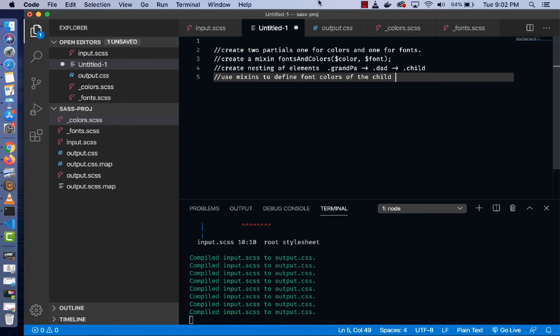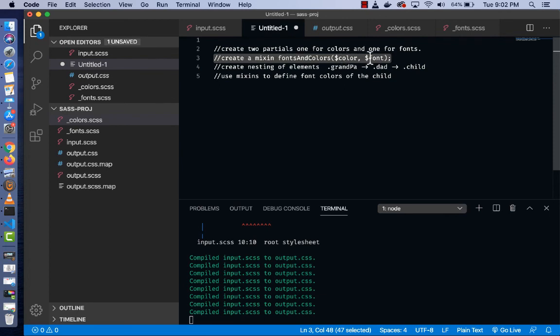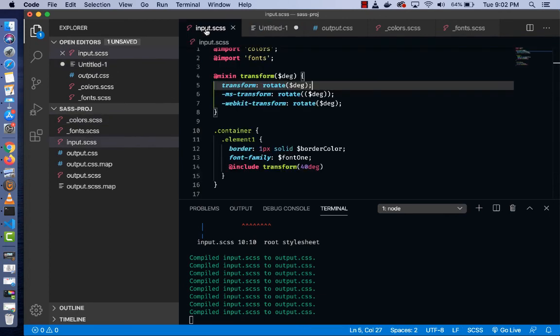So let's repeat this. First you create 2 partials, one for colors and one for fonts that you can use in your main input.css. Then you would create a mixin called fonts and colors. You can name it whatever you want, but it will take 2 arguments. One is color, one font. Just like here, I have a degree with only 1 argument. You can have 2 arguments, right?